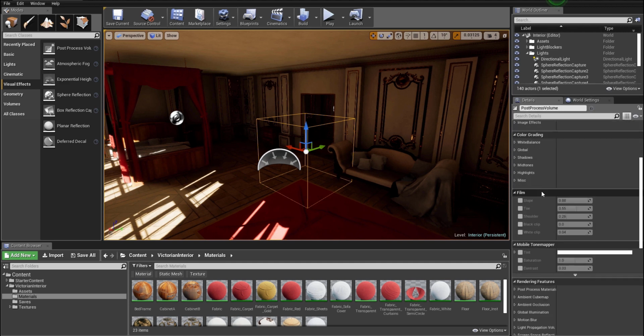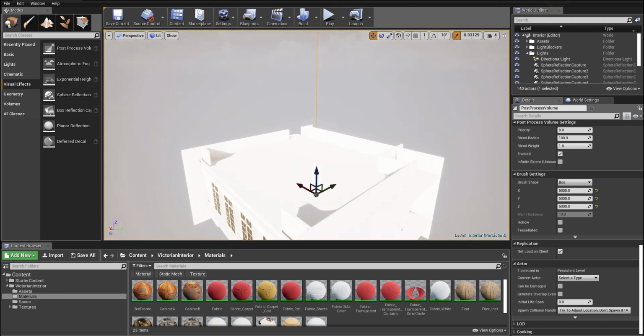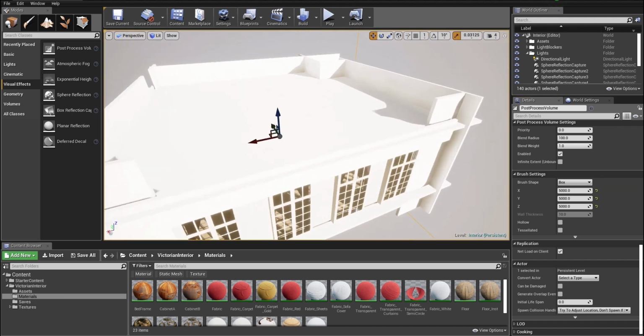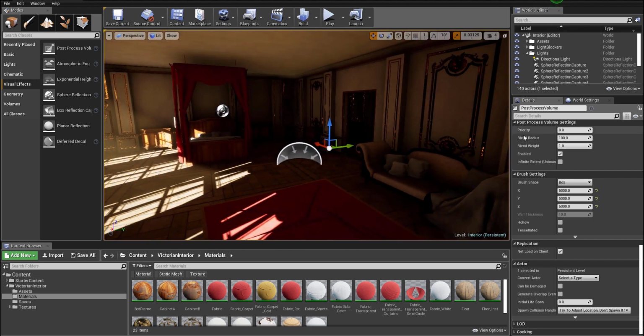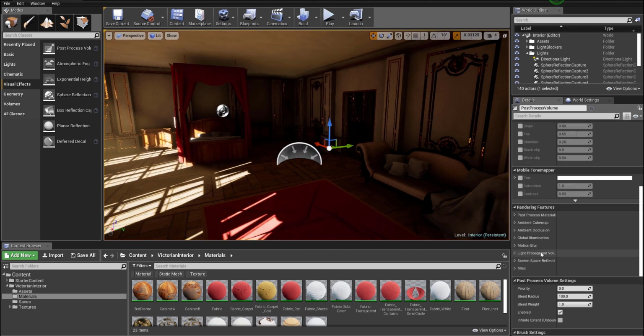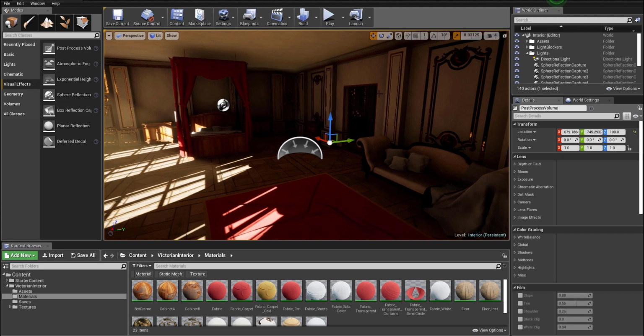So if we scroll all the way down here we have our brush settings. So let's set this to 5000 by 5000 by 5000. And all it needs is to make sure that the camera is inside of here, which it definitely is now. And having that done, we can change a whole lot of settings in here, and they will translate wherever we have our camera.